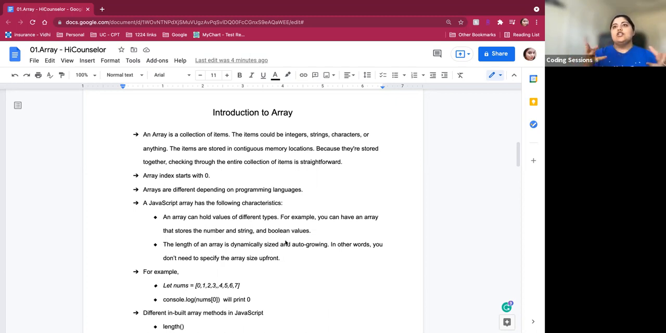It's basically a collection of items, and these items can be anything. It can be integers, strings, numbers, characters, anything. These items are stored in a sequential manner. So they have indexes starting with 0, and every item is stored on a particular index, but all those indexes are continuous. So starting from 0 until, depending on how many elements we have in the array. Array index always starts with 0. So if you're new to programming, this is going to be very helpful. Array index always starts with 0.